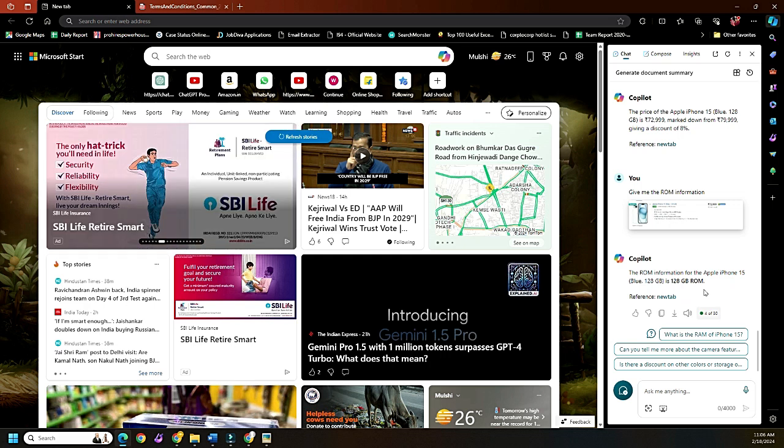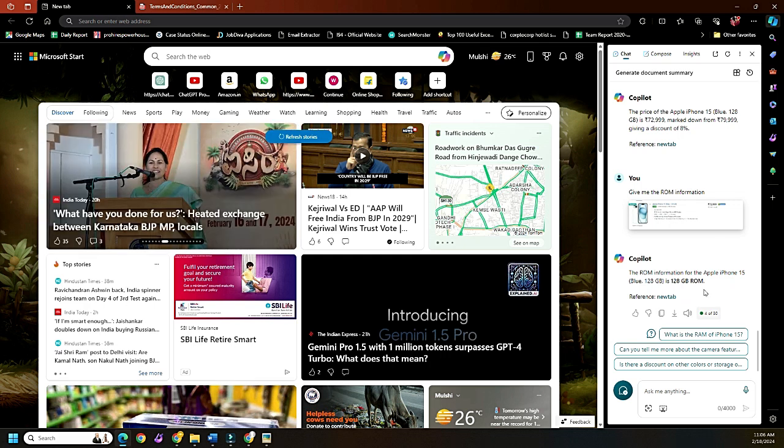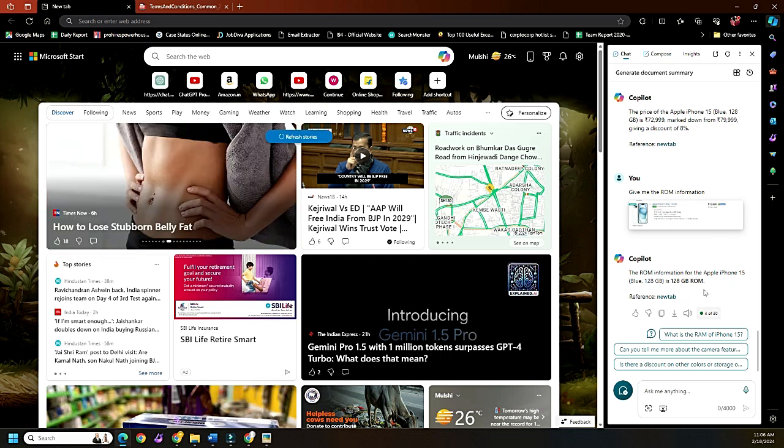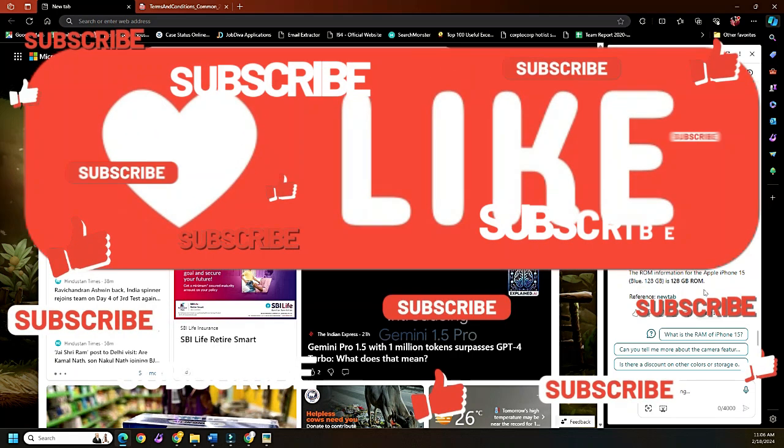So this is a very useful feature we can use to identify information from an image or from a screenshot. So this is it for today's video. I'll create another video on Microsoft Copilot.